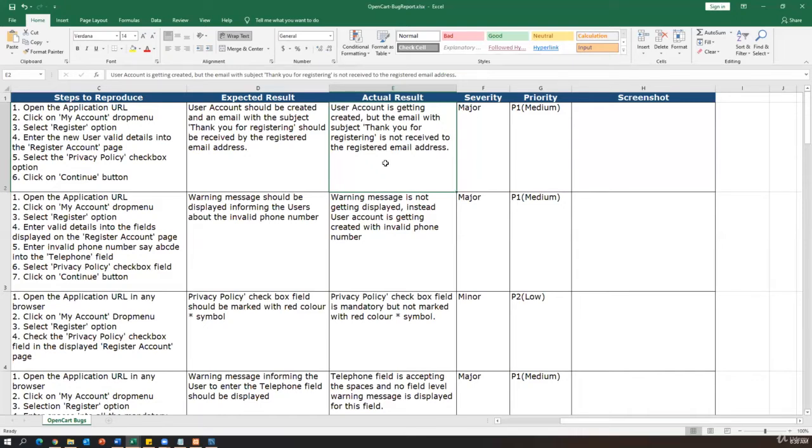We should get a confirmation email. It is creating the account, but how will we know whether the account is properly created or not? By seeing the confirmation message on the application, we cannot confirm. By seeing the email, we will confirm. So that is a major functionality in the application, so we have to give major severity. It is not critical, it's major, because the functionality itself is not working.